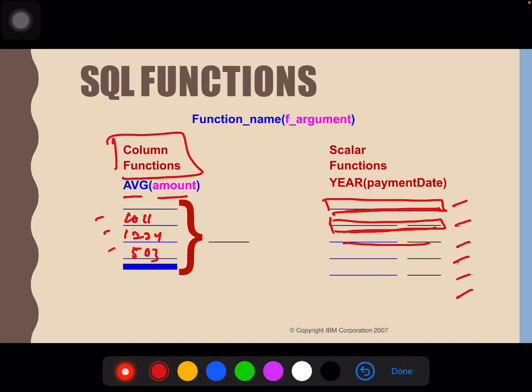So in a scalar function, the output will have many rows, more than one row. But the output for a column function is only one row. For example, average: the average is only one number. There is only one output for average. So that is the difference between the scalar function and the column function. A scalar function will produce more than one output, and a column function will produce only one output.